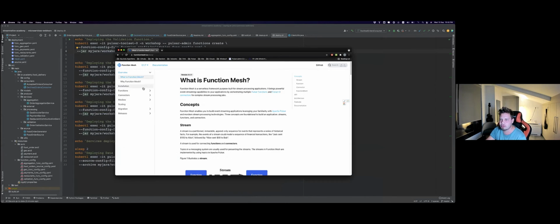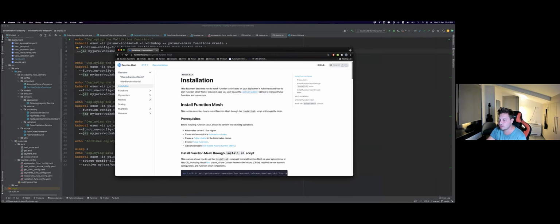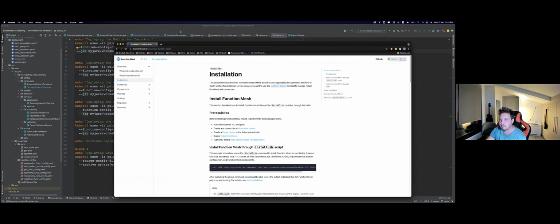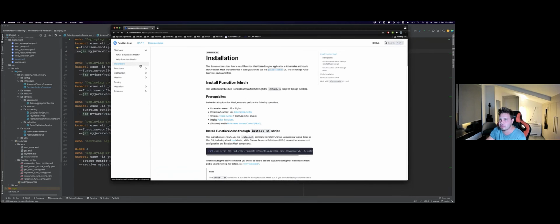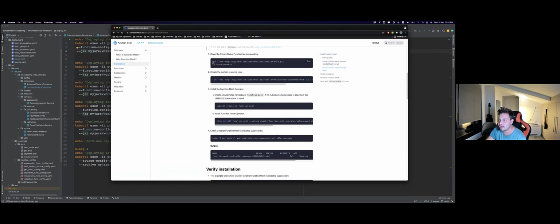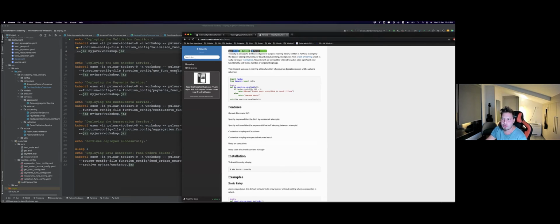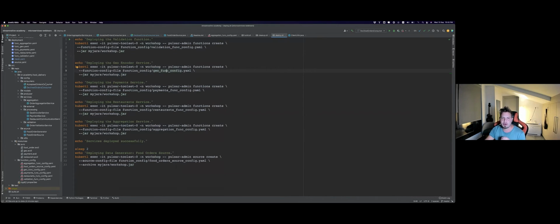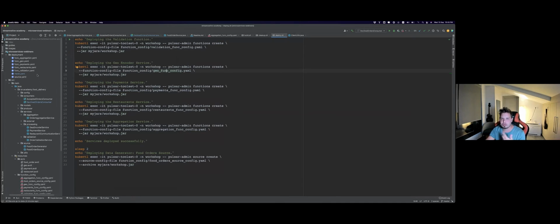Actually, I'm not going to go through the installation process of FunctionMesh because it's quite simple. If you go to the documentation page on the installation, it's just a matter of cloning the GitHub repository of FunctionMesh, creating a new namespace for FunctionMesh, and lastly, running this helm install command, which is going to deploy all the resources necessary for running FunctionMesh. The installation process is quite simple. So FunctionMesh basically is a Kubernetes operator that monitors all your pods.